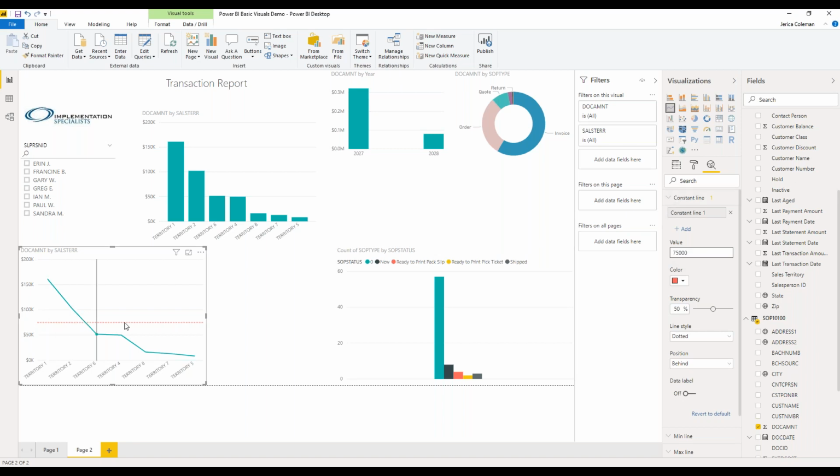And so now we have this constant line in there, so it's easy to see which territories are above or below that line. I see that most often used when you have goals and such. At any time, if you have done something on your visualizations that you do not like, they all have this option to revert to default.